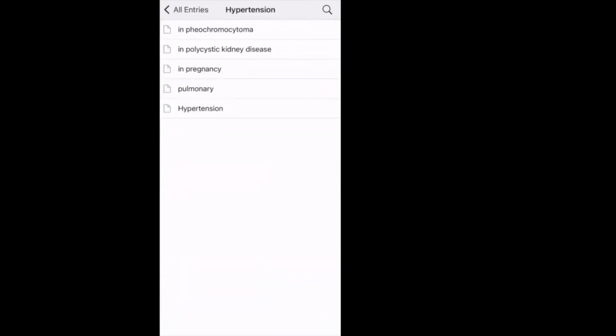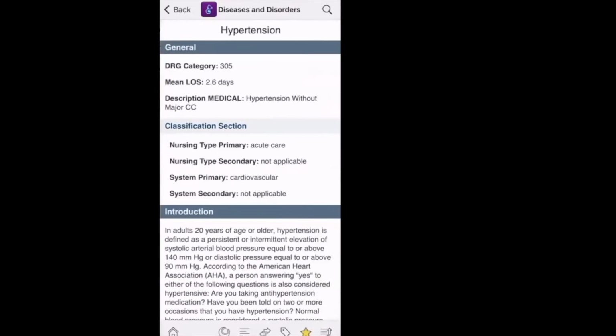Searching this way breaks it down into the different types of hypertension, but I'm just going to choose the one at the bottom. You can see right here, I'm back to the exact same resource that I was before. You can still see that favorite is still highlighted for me at the bottom.